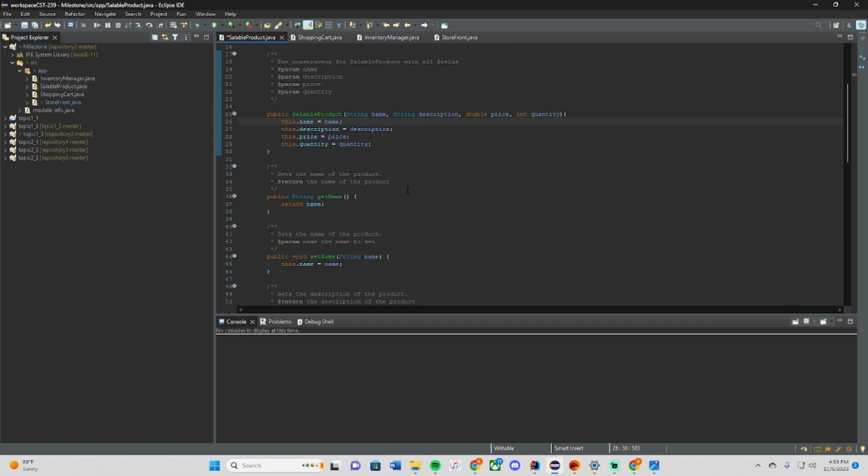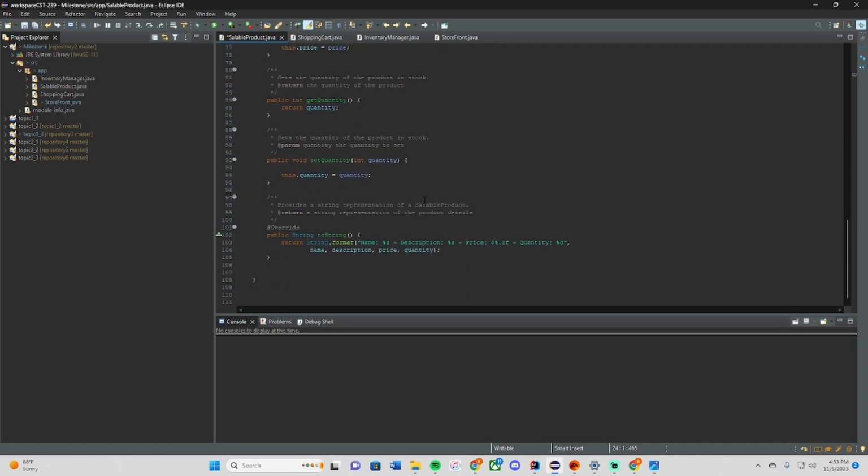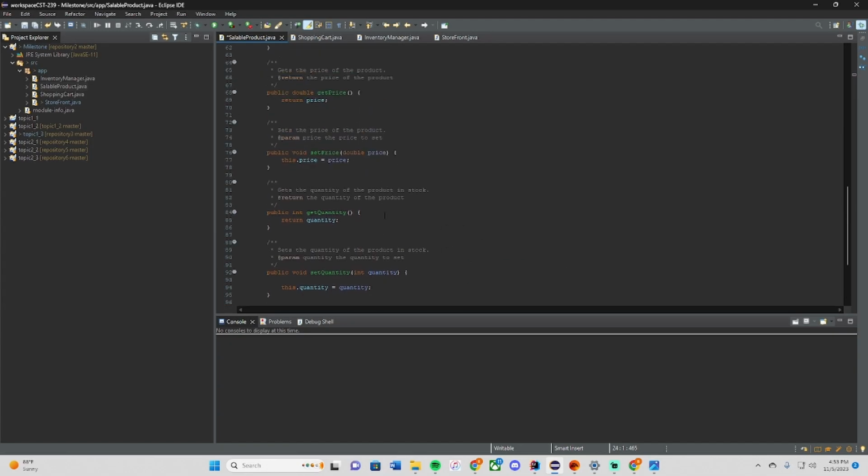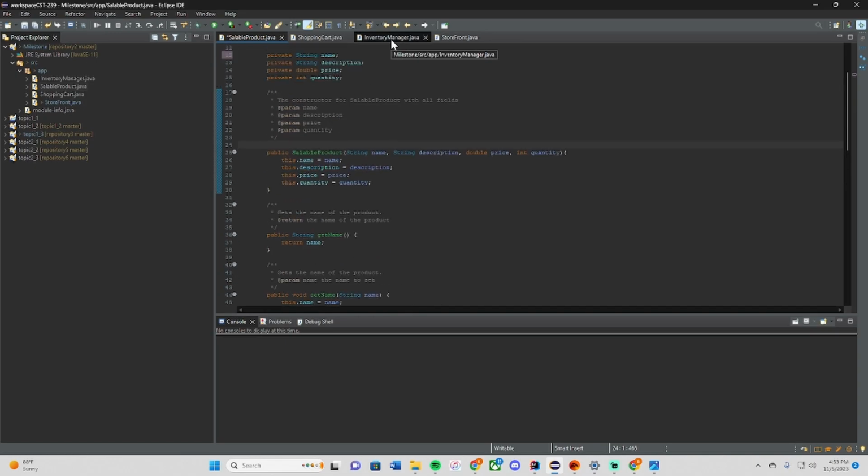So let's look more into this code. You see that we have the default constructor, and we have that with all the fields here in the parameters as arguments. It initializes the product state, and then we have a nicely formatted toString method at the bottom. It's a method to easily display the product information. Okay, so that's it for this class. Pretty simple. Let's go to the inventory manager class.